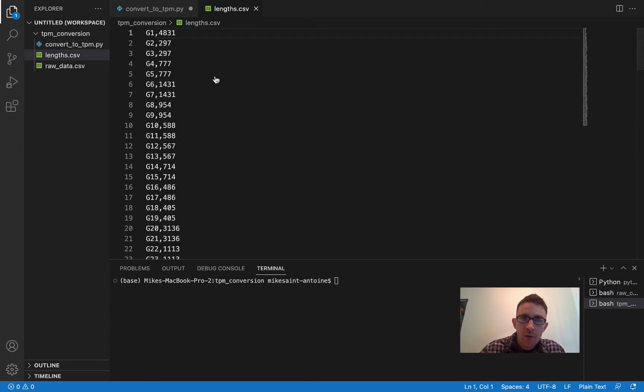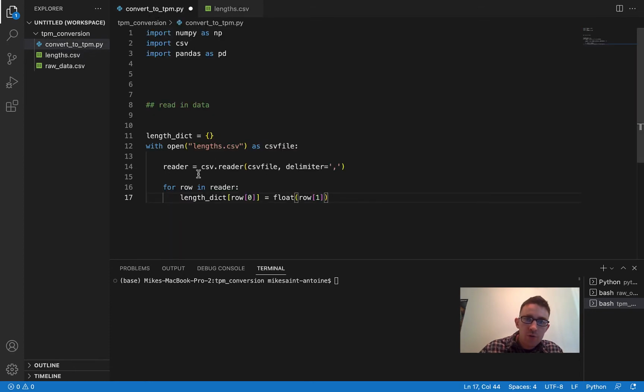header in this file. But if you did have a header, you could just say something like next(reader) to skip over the header, but there's no header here, so I left that out. And then we're going to iterate through each row in this CSV.